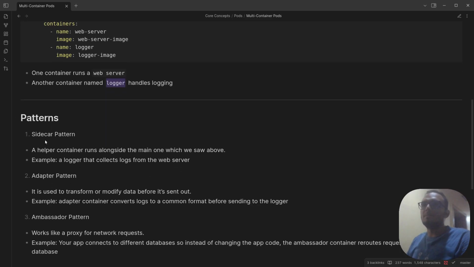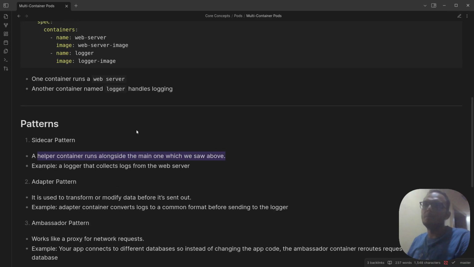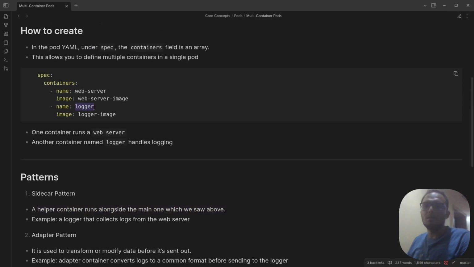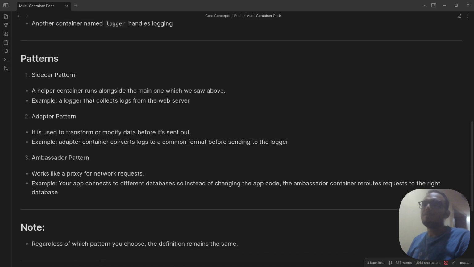So the three common patterns that we are going to discuss, first is the sidecar pattern. A helper container runs along with the main one, which we saw. This is the helper container, logger, which scales independently and is deployed independently. For example, a logger that collects logs from the web server.